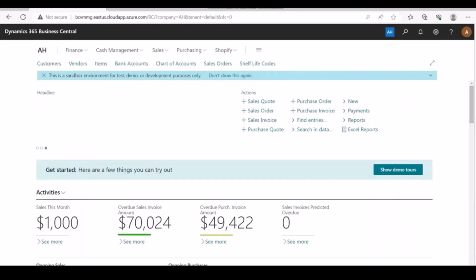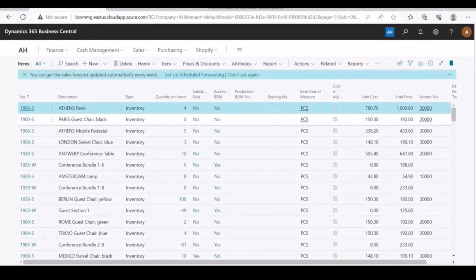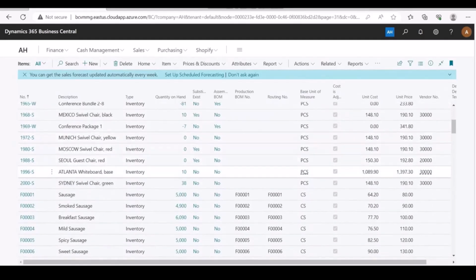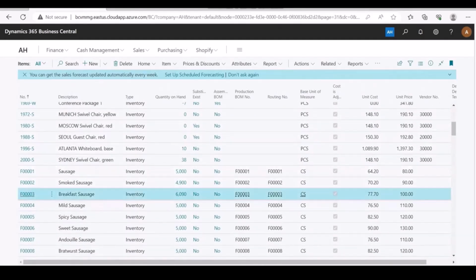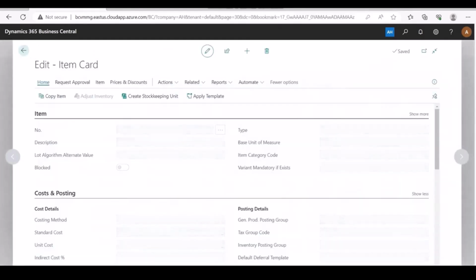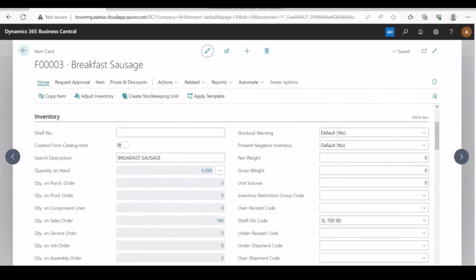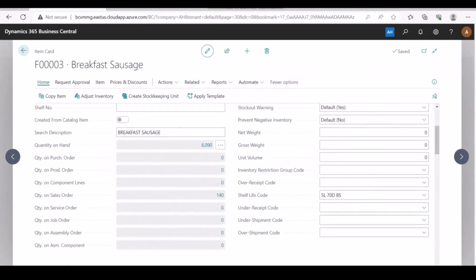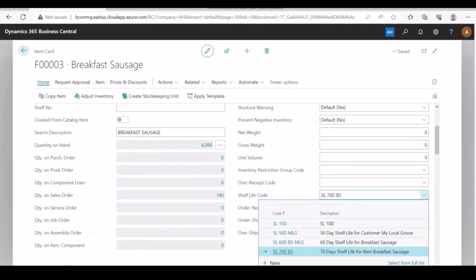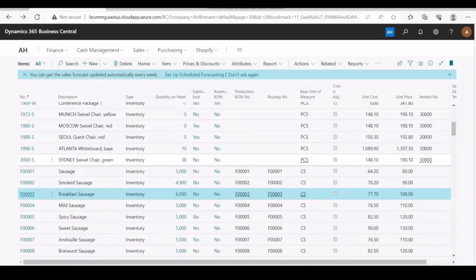We can then take these codes and attach them to items, customers, and a combination of the two. For example, if I wanted to attach a code to an item, I would open the item card. Here, for example, breakfast sausage. And in the inventory FastTab, we can see there's a field for shelf life code. Here I've attached a shelf life code for 70 days dedicated for the item breakfast sausage.